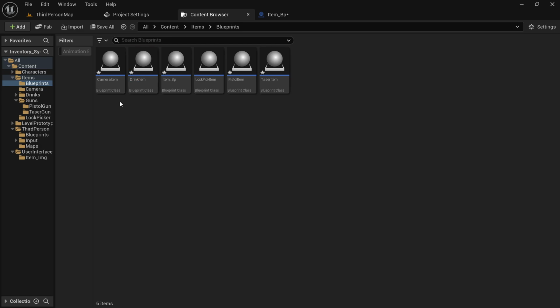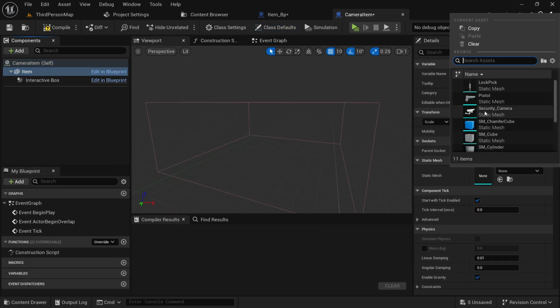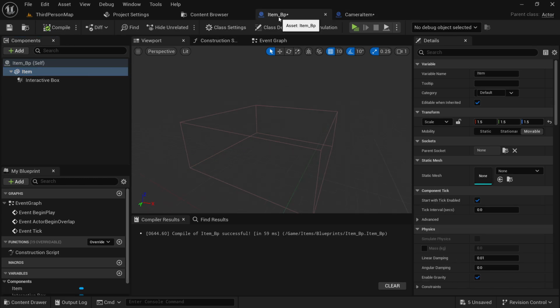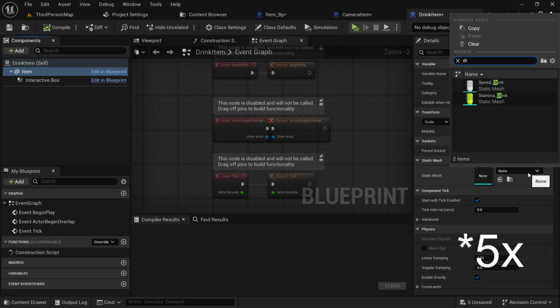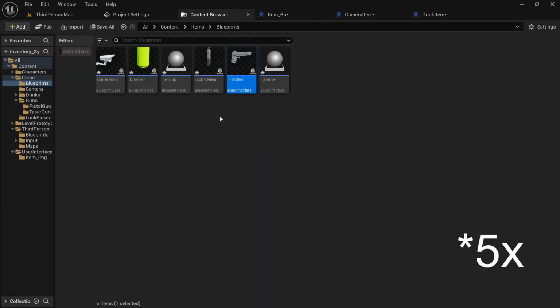Now open one of them, and you can see here these components are inherited from the item BP. So now we just need to select the item mesh inside every item blueprint. So after you have selected the mesh for each of your item blueprints, now we are going to create a structure.